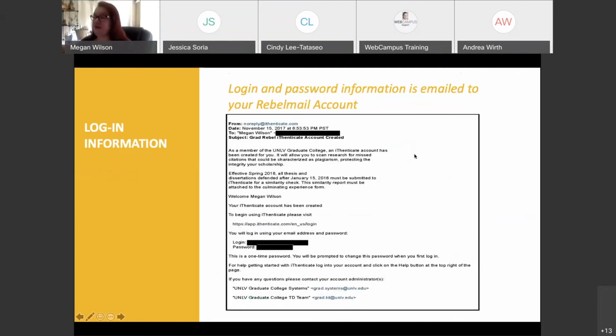So you'll get an email to your Rebel mail. This is the email that I got. And it says, Grad Rebel iThenticate account created. It'll give you the information on your account. It'll give you a login URL. It'll give you a login name and a password. It's a one-time password. You'll have to change it.